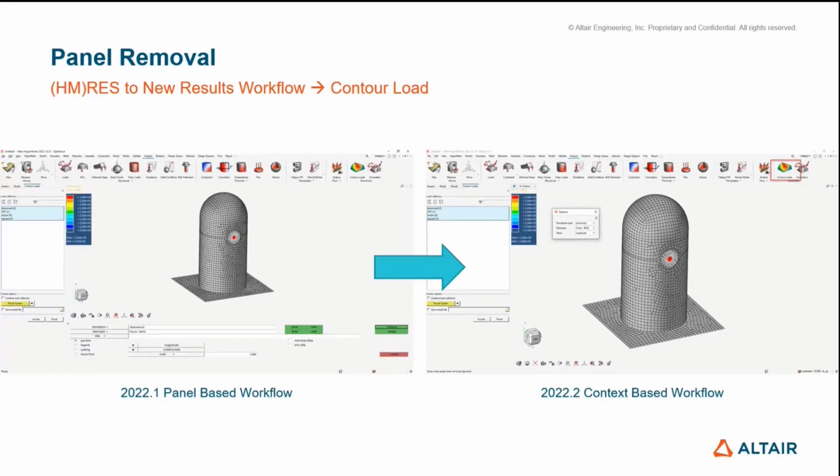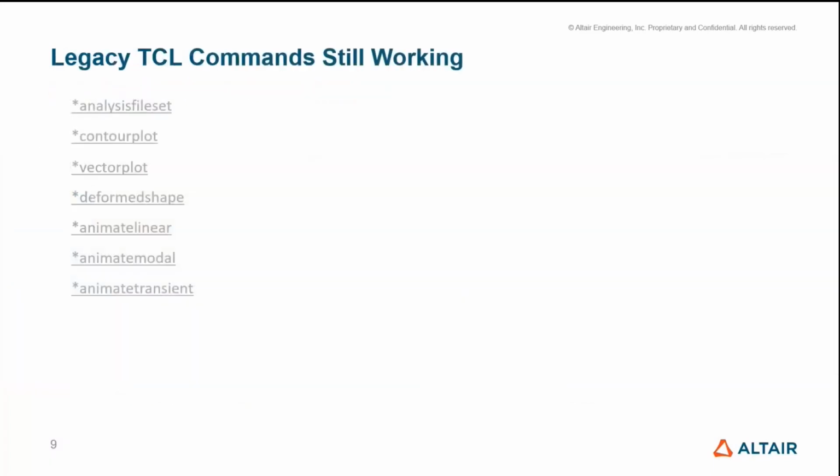This is still up and running, just to give you a forecast of what is going on. That being said, since I know we're still bound to legacy, we're still bound eventually also to legacy scripts. The legacy scripts, which were based on the commands bound to the REST file, are still valid. The commands have not been deprecated. They can still be used. I'm just pointing to a few of them, like the analysis file set, the star contour plot, and so forth. These are still valid.